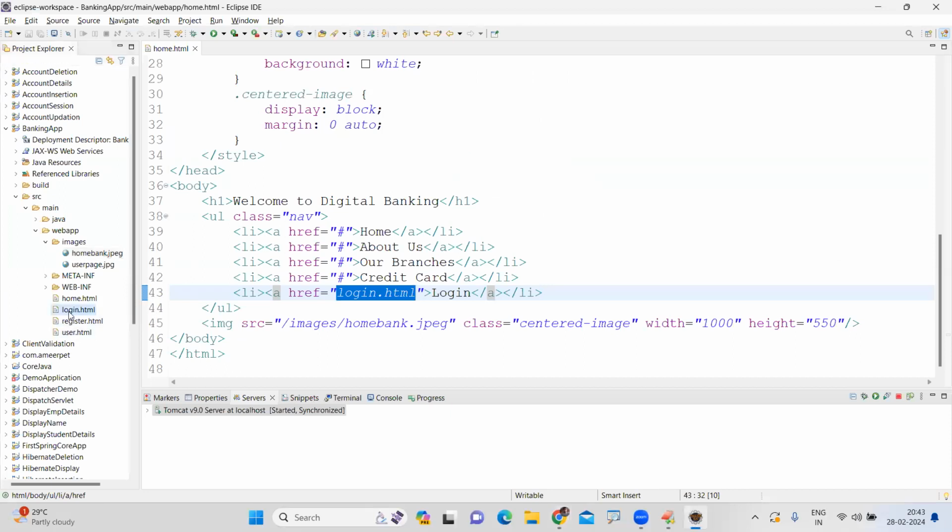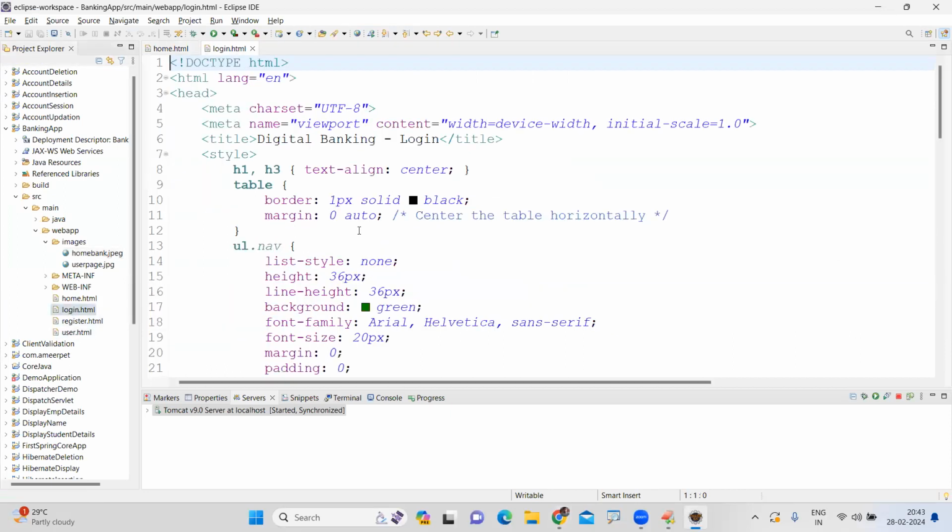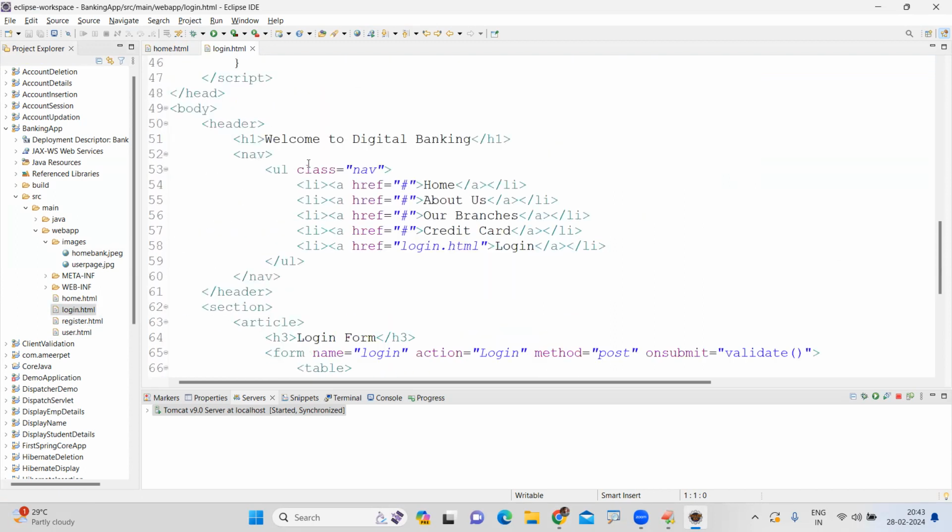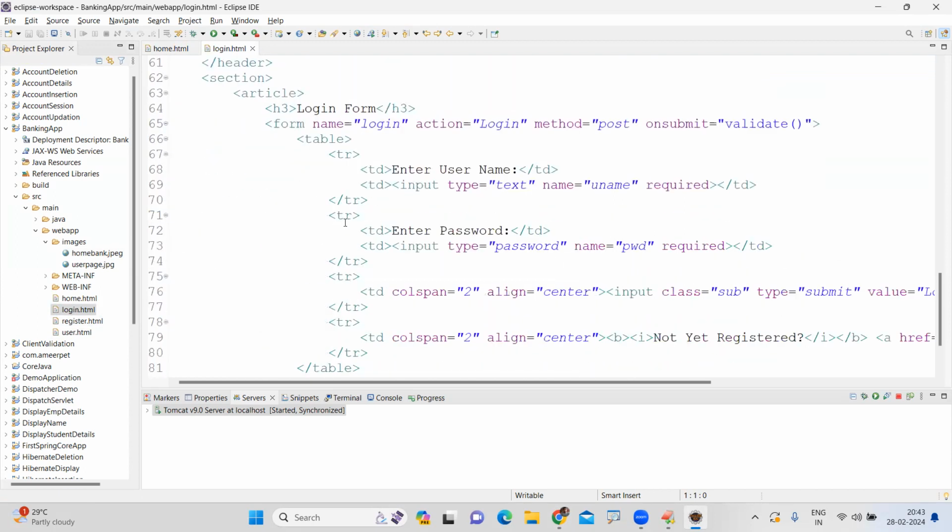I'll show you that login.html. It is also the same. Everything else remains the same, only here the things will change. What is that? One login form we have created. It's a particular area. About the section and article, I'll explain. In CSS, I'll explain more briefly.